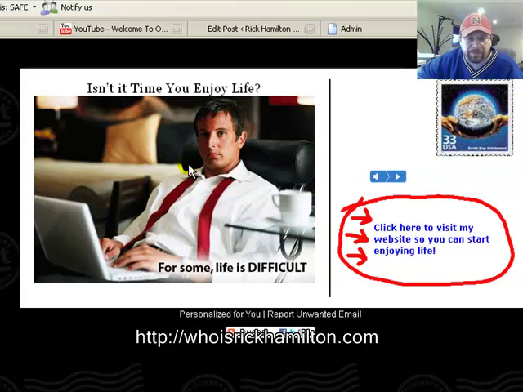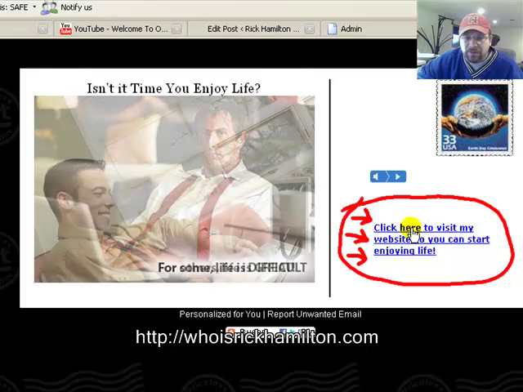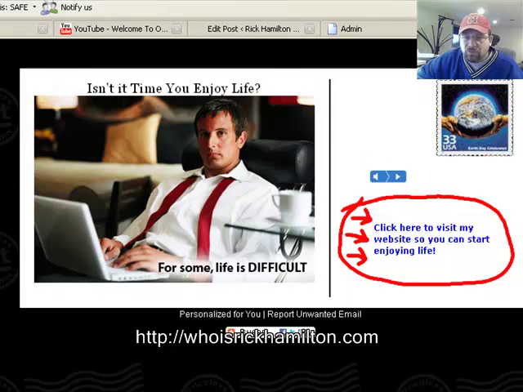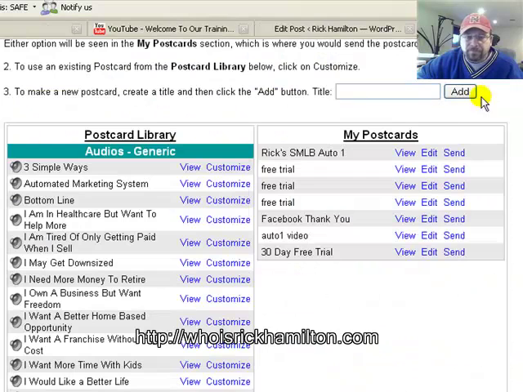Over here, and then it'll have pictures over there. And then obviously you've got a message with a clickable link right there. Okay, so with that being the case, let's get to work and let's build one of these babies.